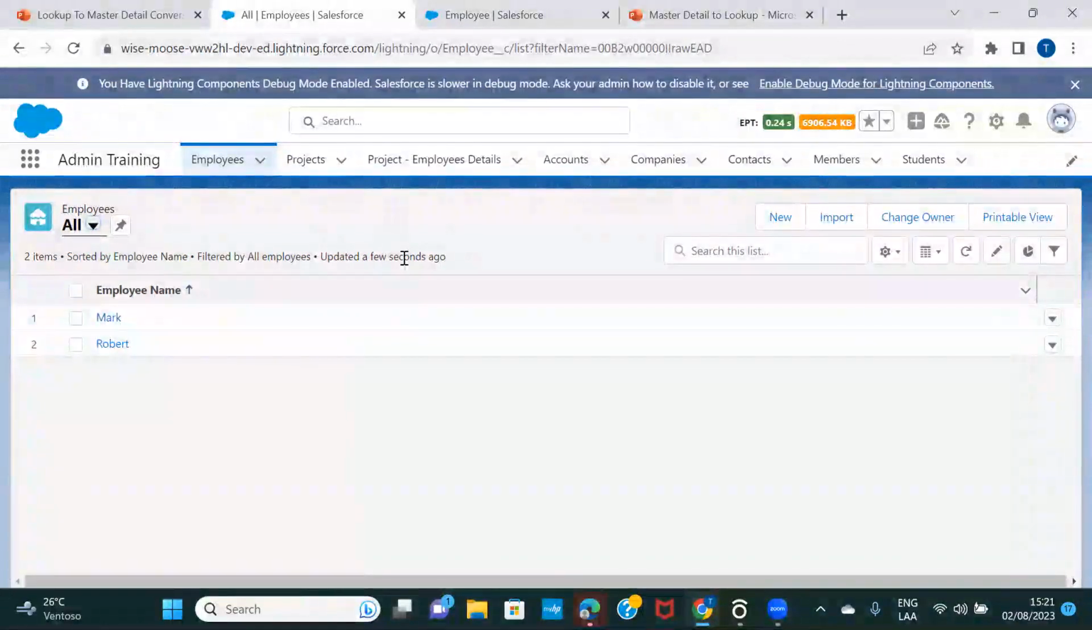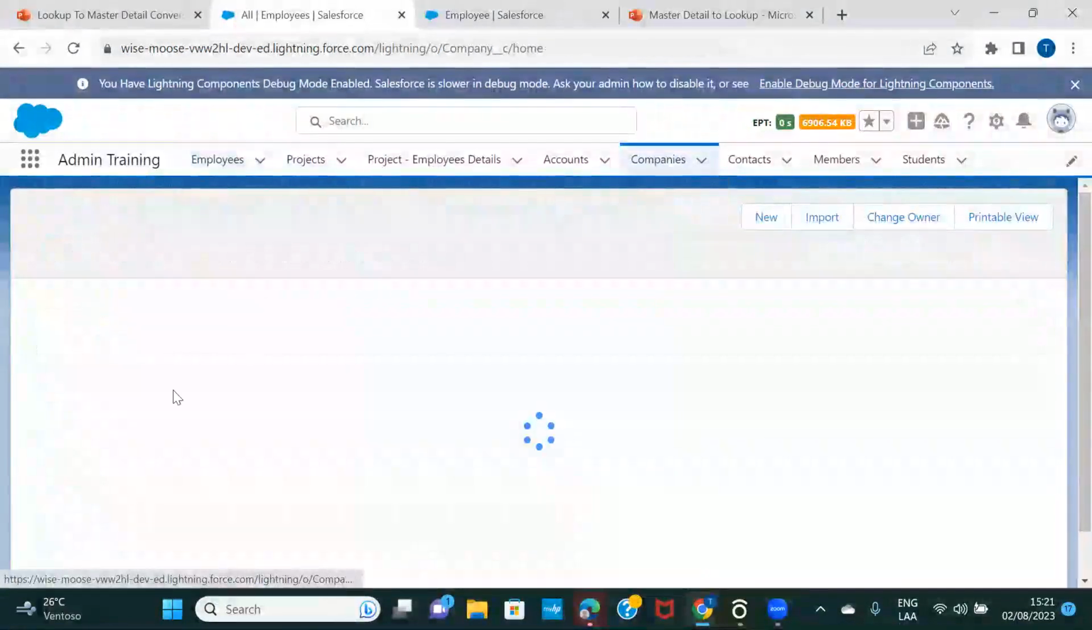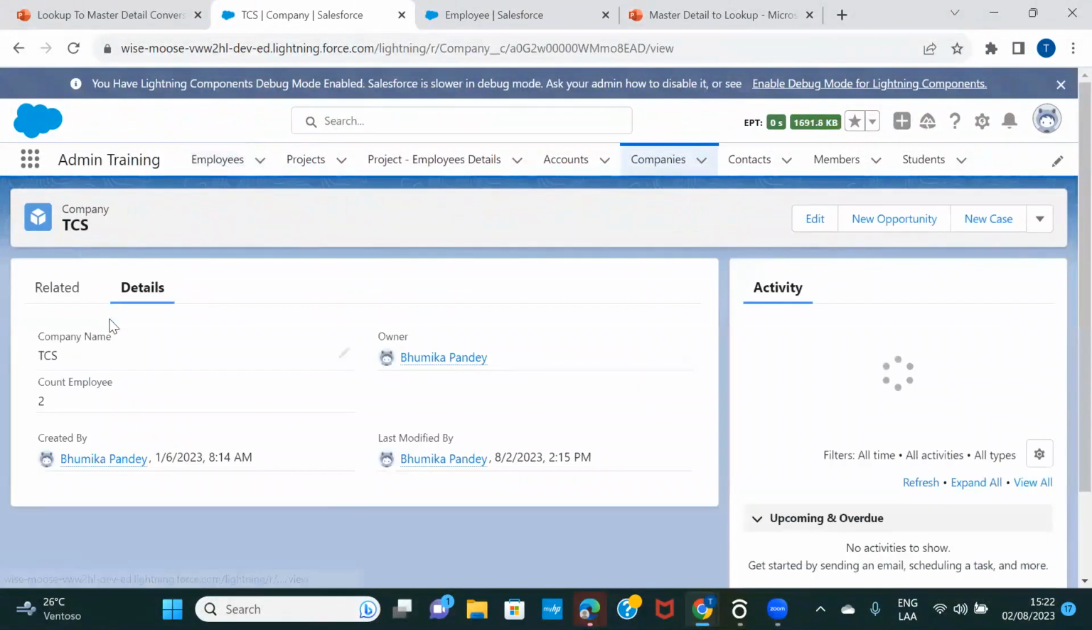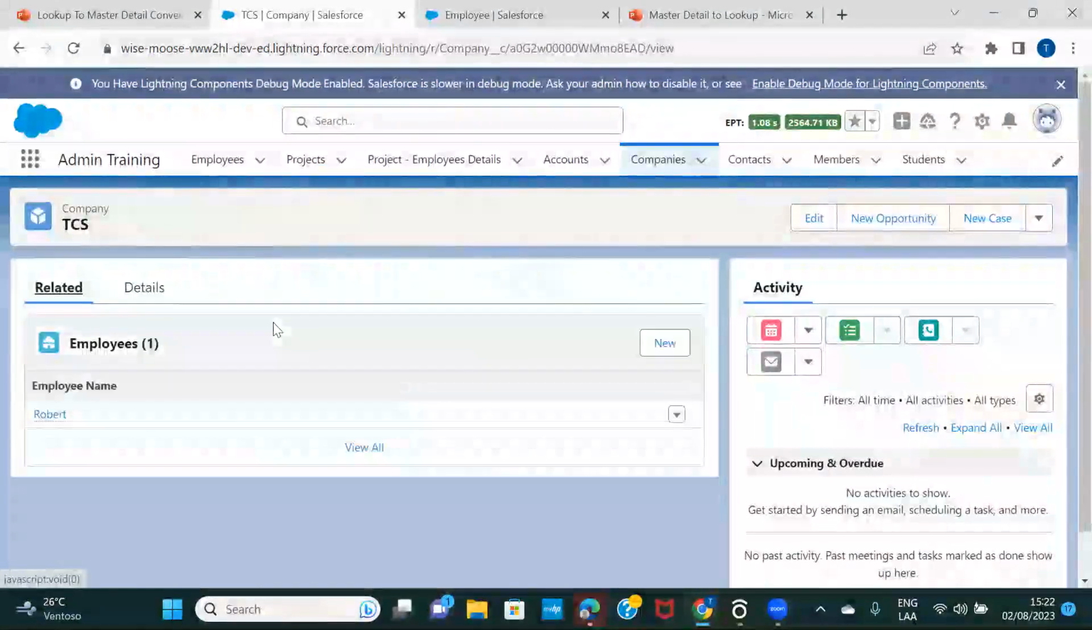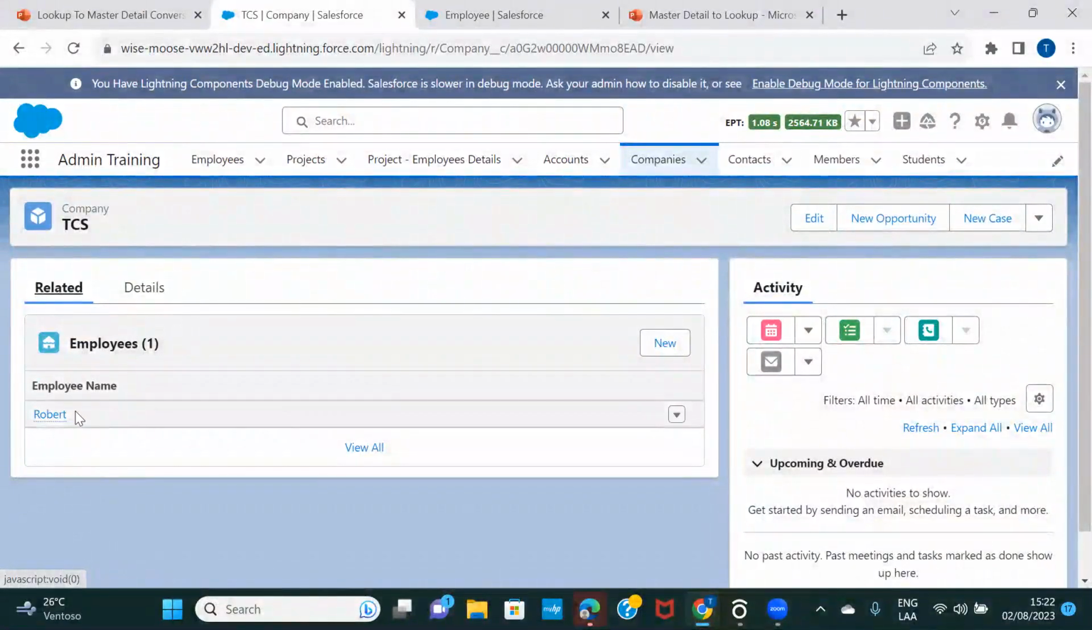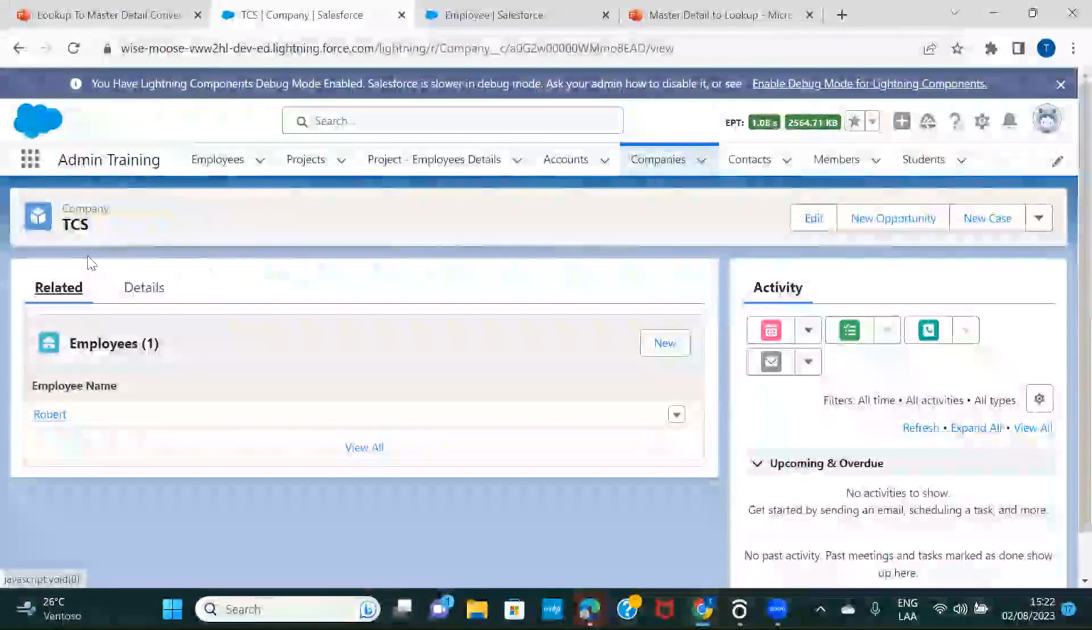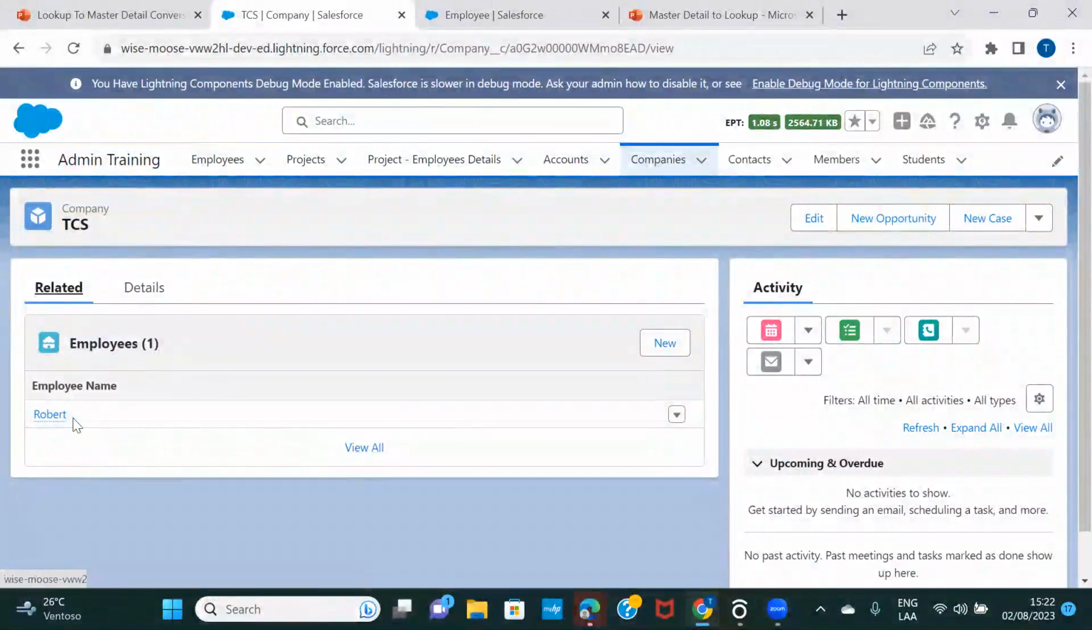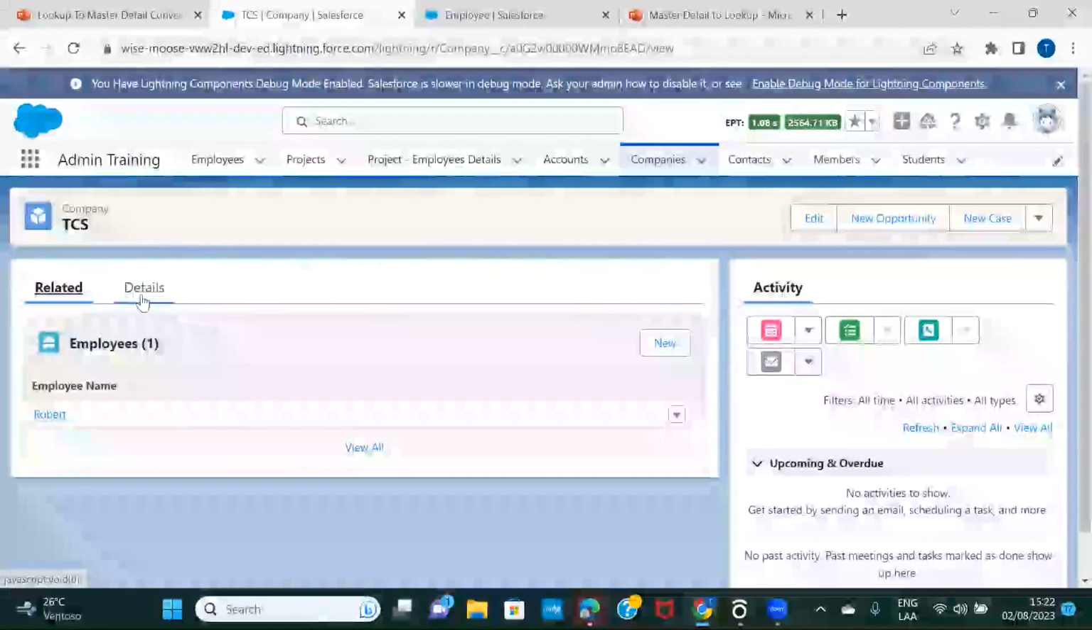All right. And also the second point that I had mentioned, that the cascaded deletion will not happen. So now if I go to this parent record, how many records are associated here? Only Robert, one record, correct? So if I delete this parent record, will the child be deleted? No, it won't be deleted because now they are related with each other via a lookup relationship. If it was master detail and I had deleted this, then this would also get deleted. But in this case it will not happen.